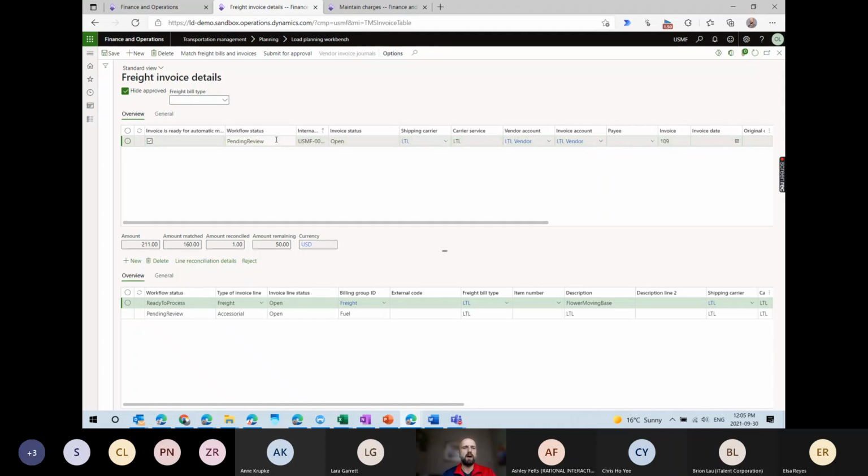And you can see right now, this is my invoice, and the status has changed to pending review. So it definitely says that I cannot process it as is. All right, so I know there's a pending review, so I need to review something and make some decisions.